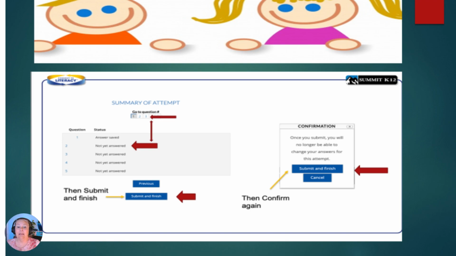You go back up to the top, click the number of the one you did not answer, for some reason it did not save. Click on it. It will take you back to that question and give you an opportunity to answer it. Please, please, please make sure all of them say answer saved. I want you to get credit for everything you have done. Look over, make sure they all say answer saved.